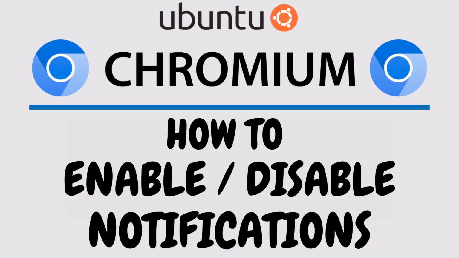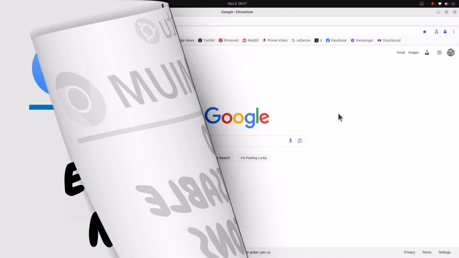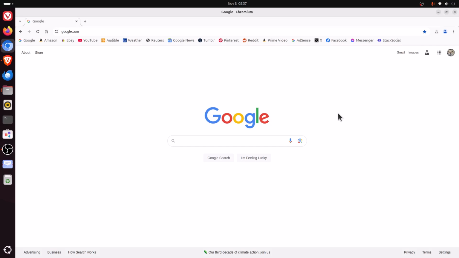This is going to be a video tutorial on how to enable or disable notifications in the Chromium web browser. I will be using Ubuntu 24.04 for this. Let me jump over to my browser here. I have the Chromium web browser opened up now.